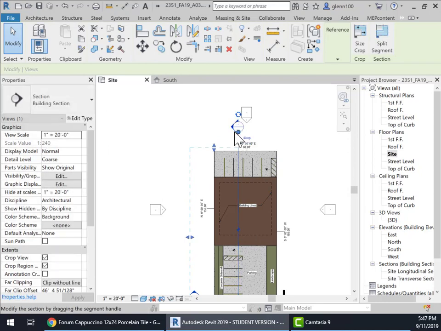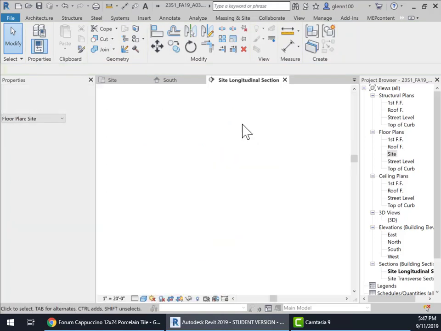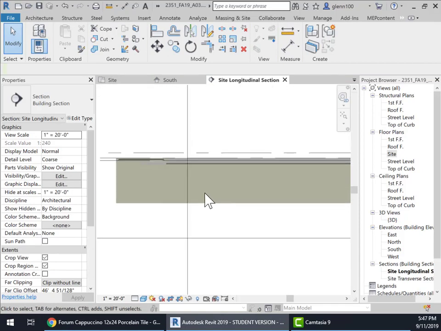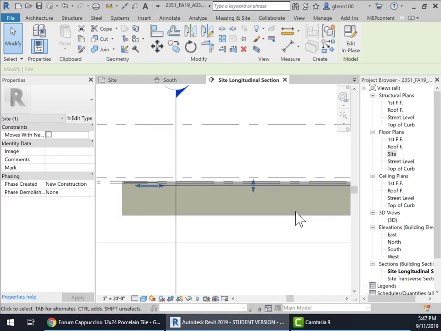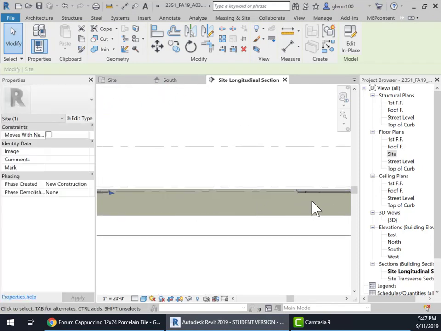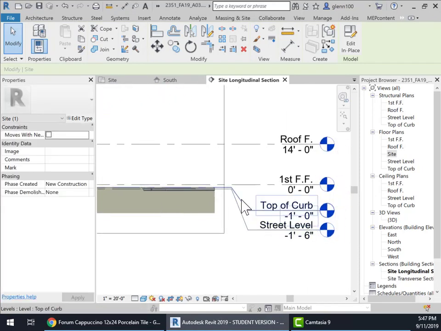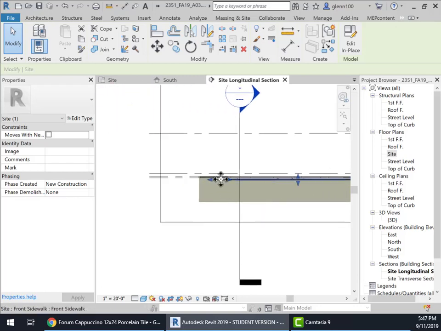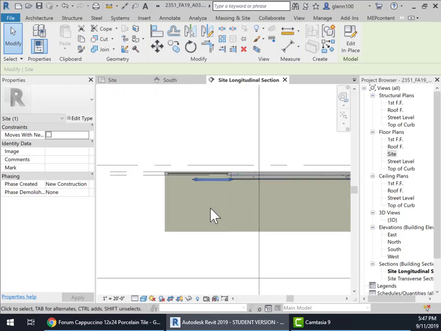It's always good to have some mistakes like this so that you can see how you fix them if you've got them. Okay, so here it is. There's my sidewalk right there. Okay, and it should have been set at top of curb. Oh, I see. I put minus 1 foot and it should have been 0 because it's relative to the curb.